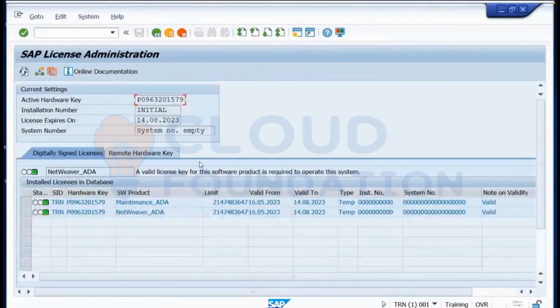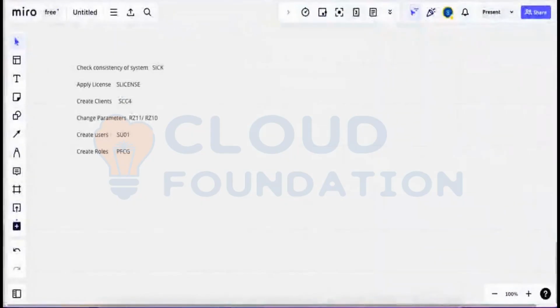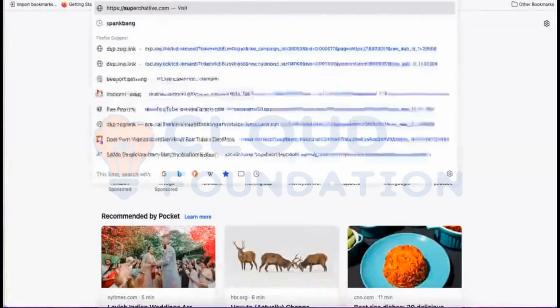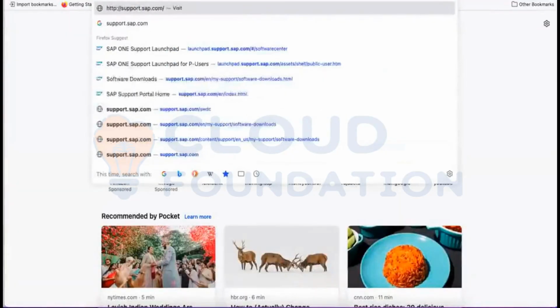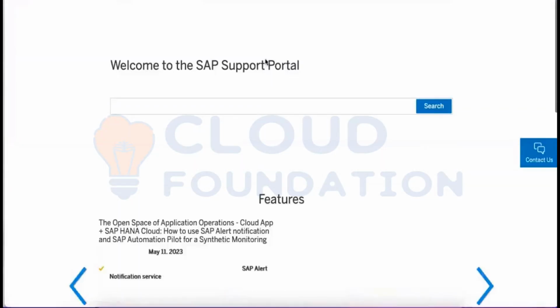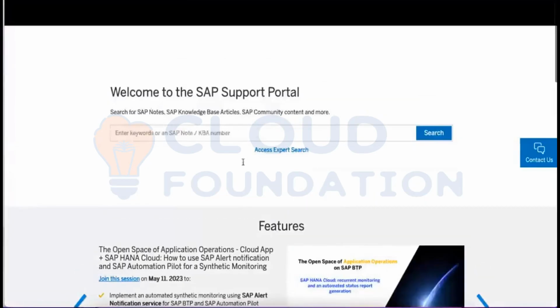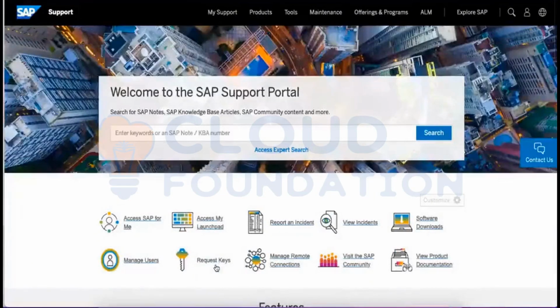SLICENSE is saying that I installed on 16th May. It is valid for 90 days. A temporary license is activated, valid for 3 months. In between, I have to request a license. How to request? We can go to the support.sap.com site, and there we can apply for the license. Request for the keys here.